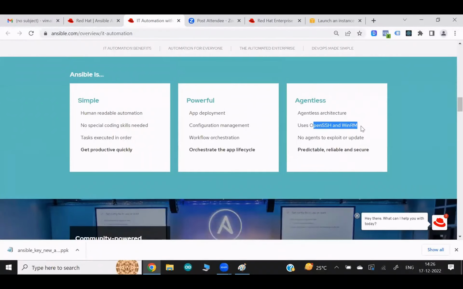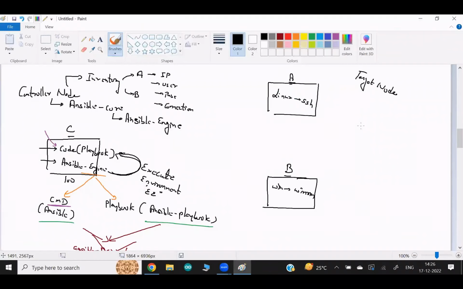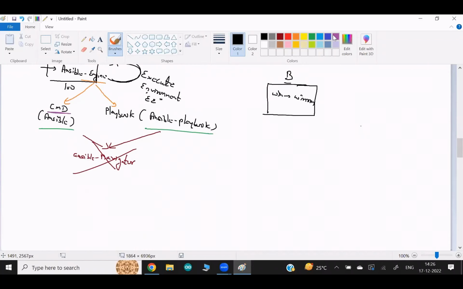Okay. This kind of protocol you have to use. So all the things we have discussed already in my last class. So let's have this setup very, very quickly ready so we can go more deep into the playbook.